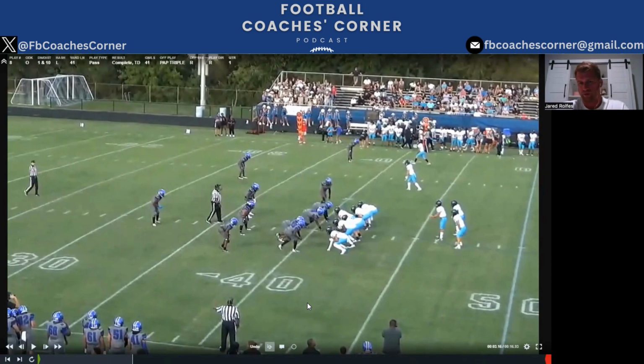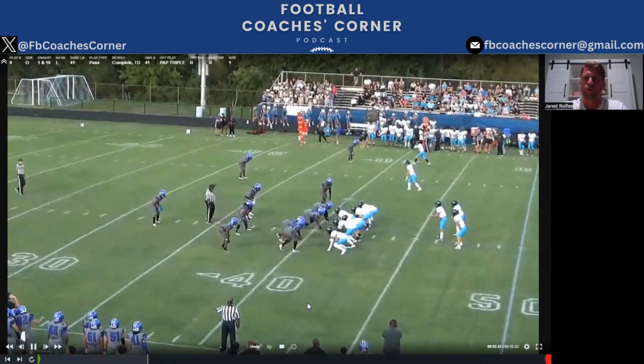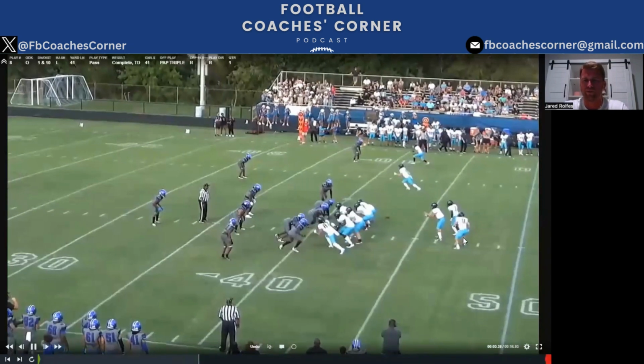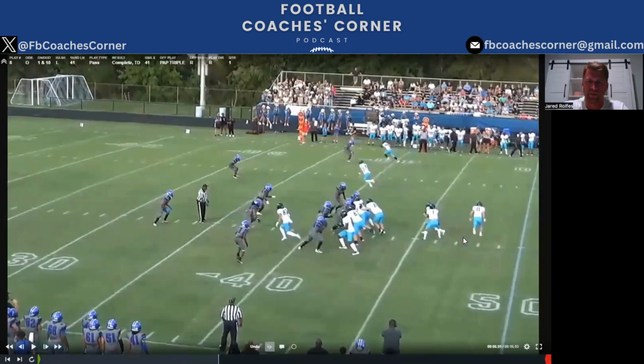So we're going inside veer simulation to the right, slide left, and we're going sail with a post route by number 1. The quarterback on this is early in the season, so his footwork's not as good as it gets later. It's not bad by any means, but let's watch the quarterback first, and then we'll come back to the defense.